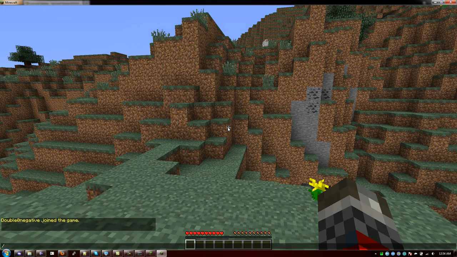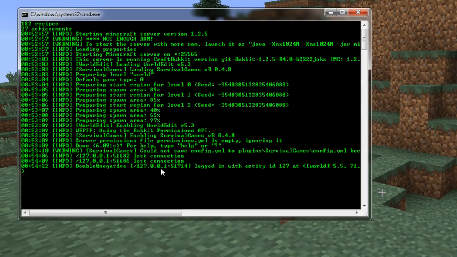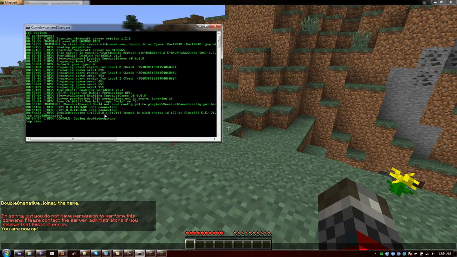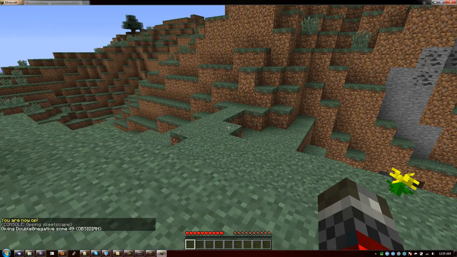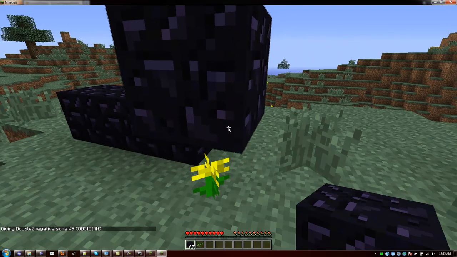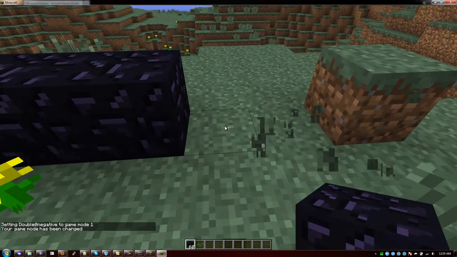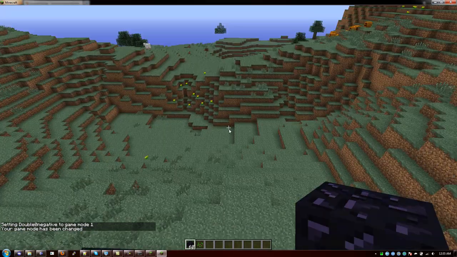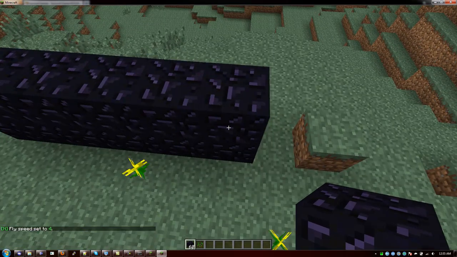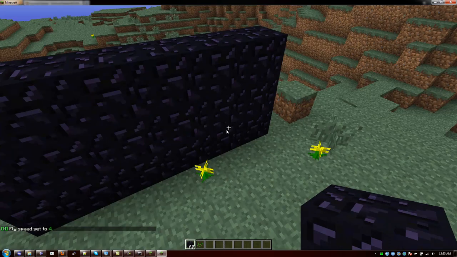Alright, so the first thing we want to do is make our lobby wall. Now we're going to make a wall, and the recommended size for the wall, the minimum size that is, you can make it as big as you want, but the recommended minimum size is 3x5. So I'm going to make it 3x5.